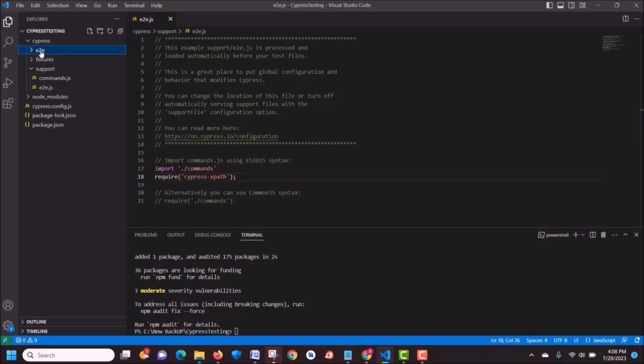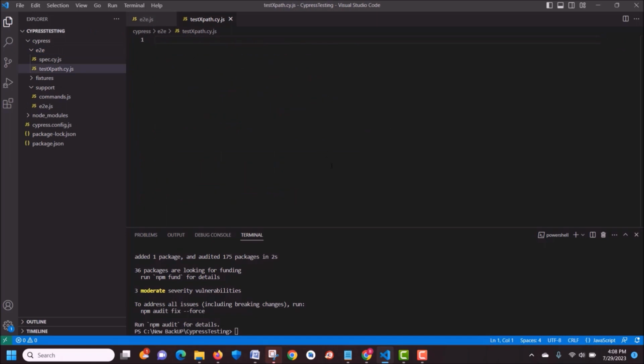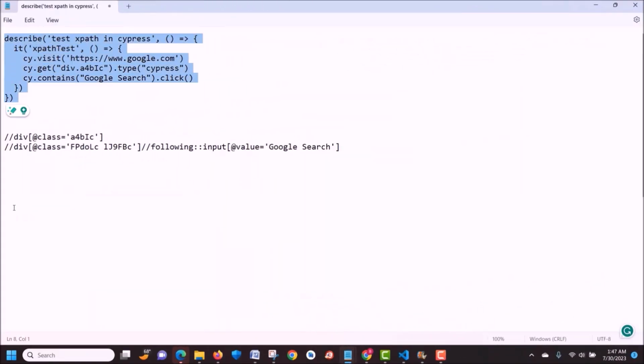For that, inside the e2e folder, click new file and give the file name test.xpath.cy.js. Over here let me take the code from one of my previous projects. This is a test code from one of my previous projects. In this test code, this line opens the Google page. After that, the text Cypress will be entered in the search box, and the Google search button will be clicked.